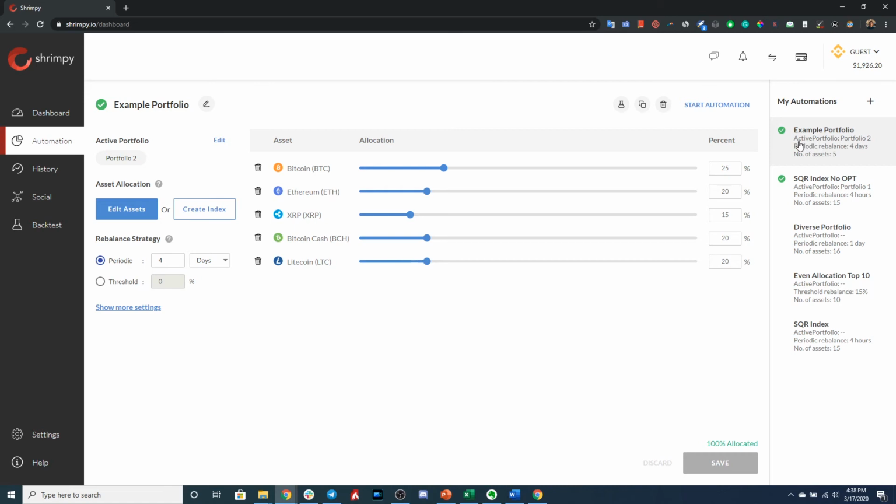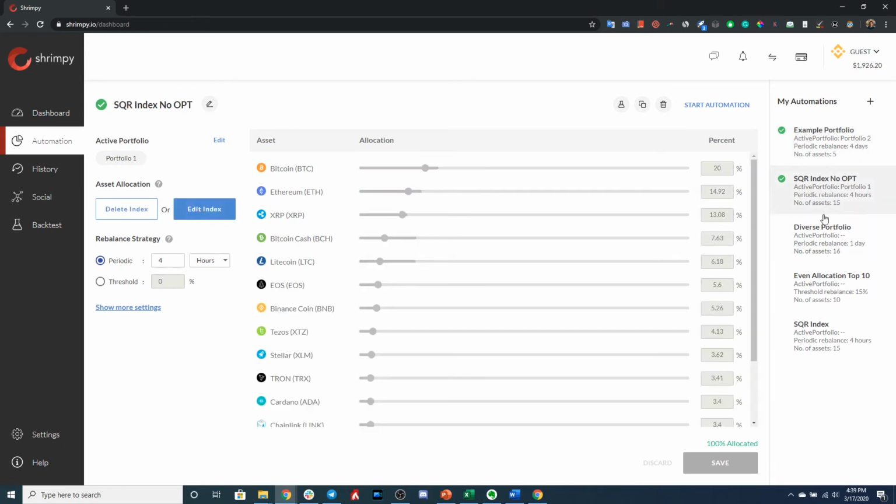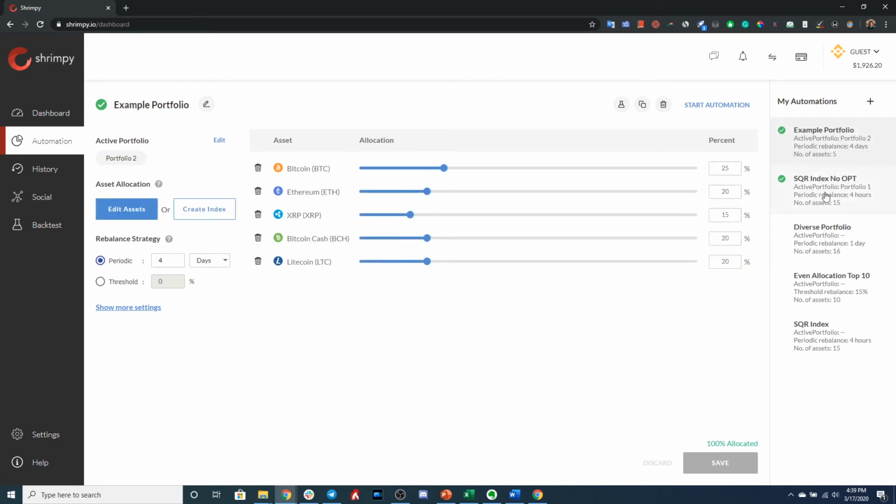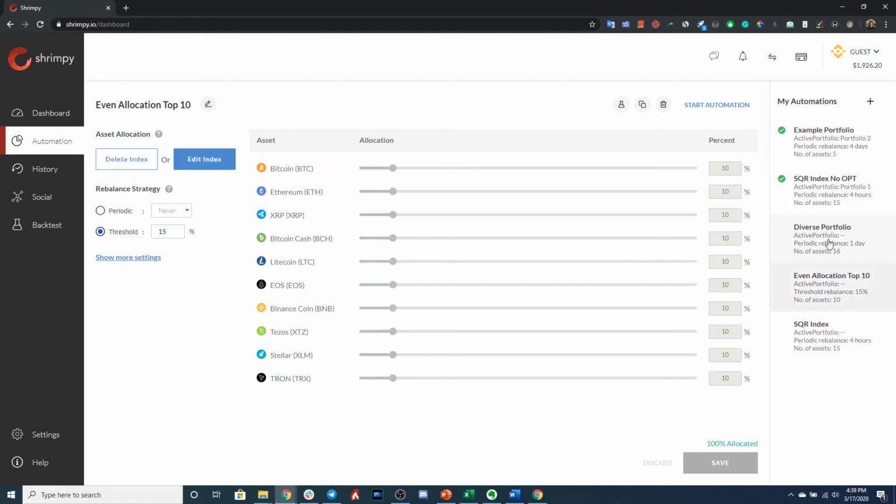And this information is also provided right here on this sidebar. You can see the active portfolio that's being automated by the strategy. You could see the rebalancing period and the number of assets. This makes it easy and quick to navigate and to select new strategies.